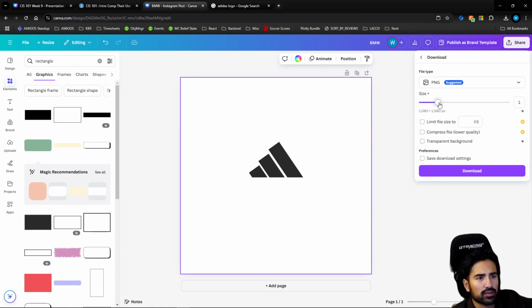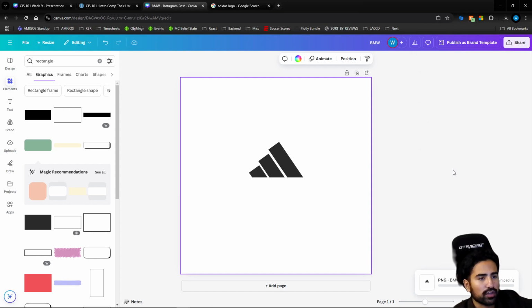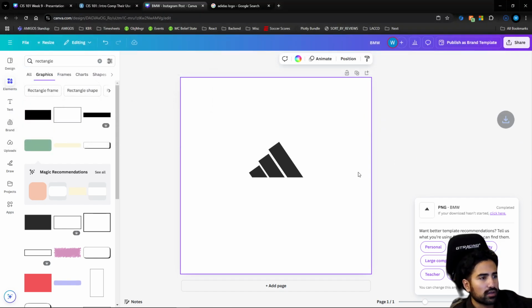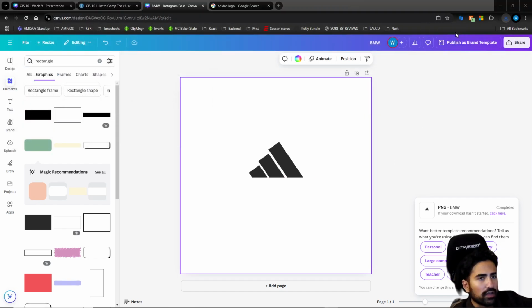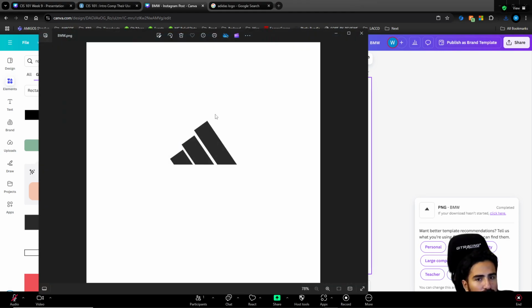If you wanted to resize it, that is a premium feature. Also, if you want a transparent background, that is also a premium feature. But you can just download for free. You don't need premium. And there you go. I know it says BMW, right? But it is the Adidas logo that we made.